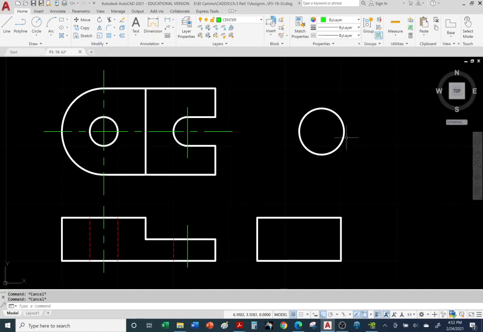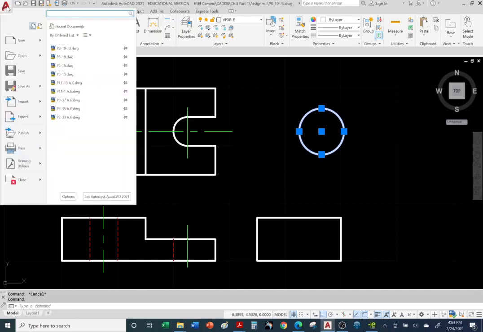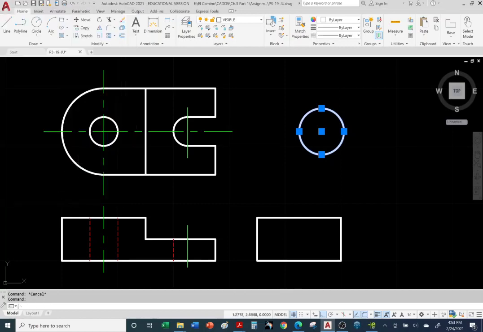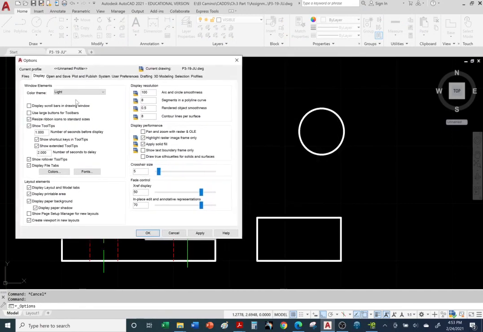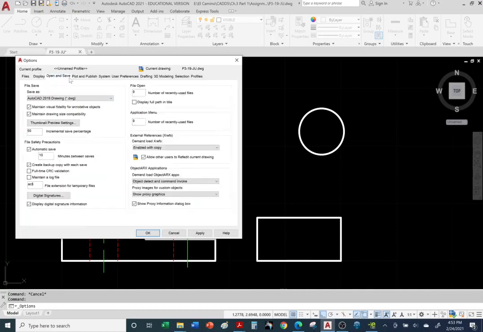If I click on the circle, you'll see the blue grips, and I can use the blue grips to make changes. And if you were curious how I changed the size of my grips, you can always go to the AutoCAD icon and go to options. I suggest you leave them alone, but if you want to change the size of your grips, I forget which tab it's in, so I'm just going to shuffle through these tabs.